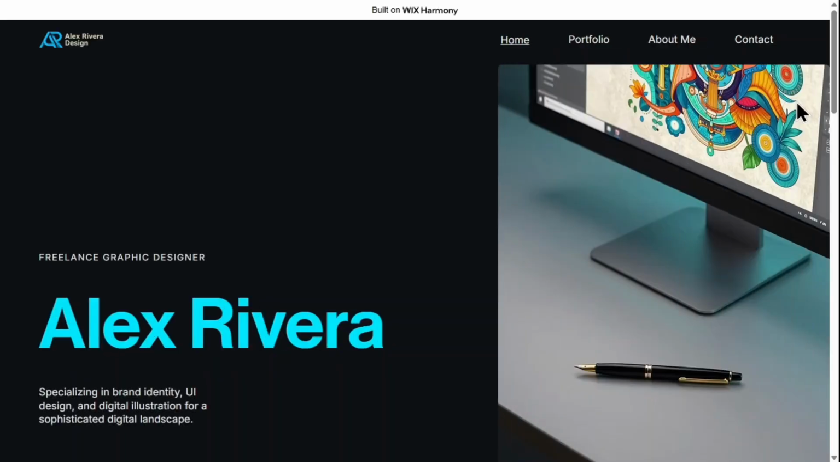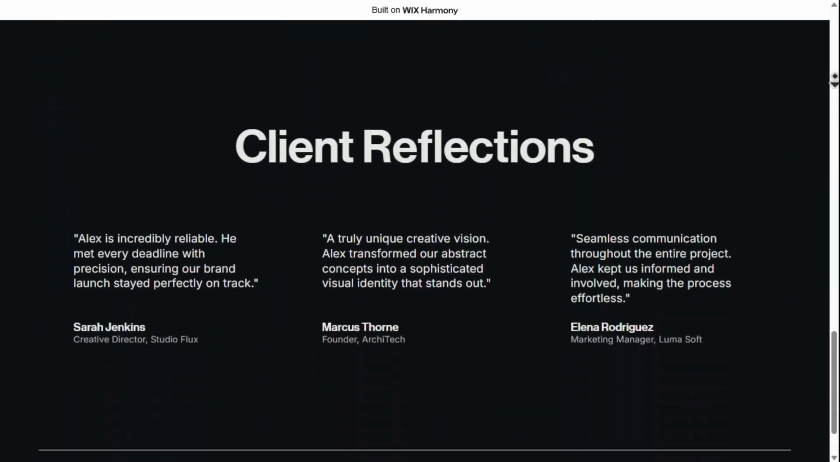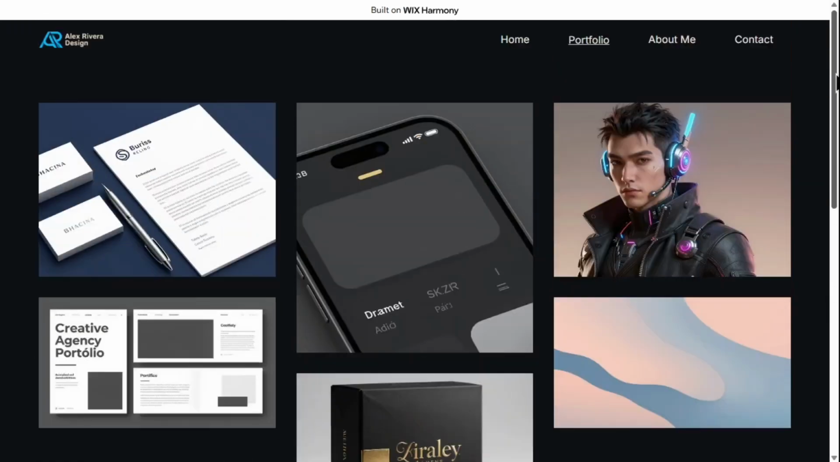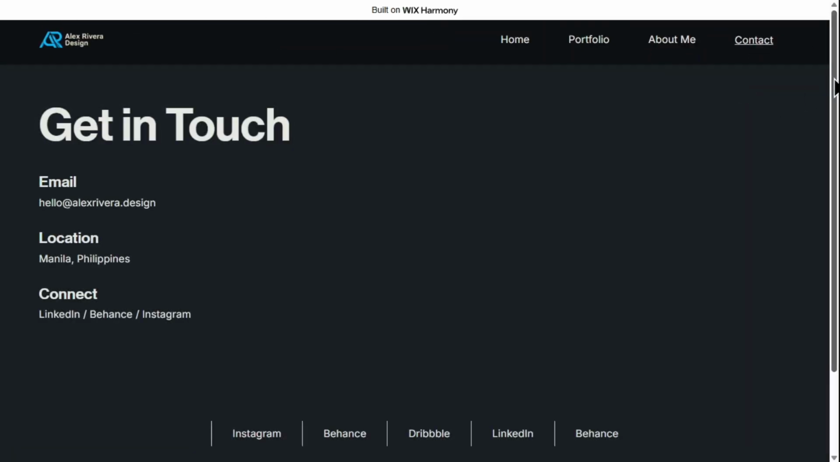I'll scroll down the live homepage, then test the navigation menu. I'll click Portfolio, then About Me, and finally Contact to ensure all pages are working properly. To finish up, I'll click the Home link to return to the top. And that's it. That's how to create a website for business using AI.